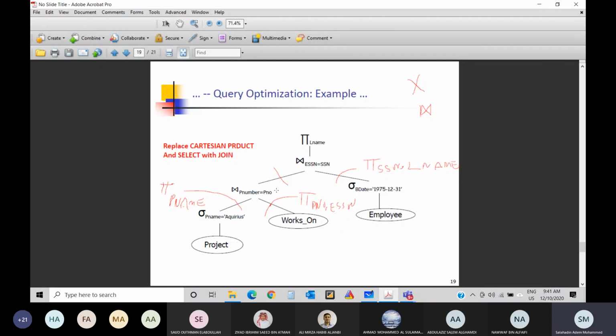Of course, after you join this one you will have a new table. The new table will contain P number and ESSN only, guys, because when you make this join it will contain only 3 columns. After this join you have only 3 columns which are what? PNO, ESSN and what? And P name. Right? So after this one, I don't need P number anymore. I will not use it.